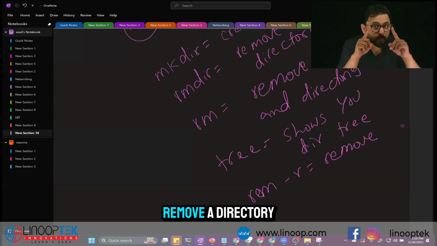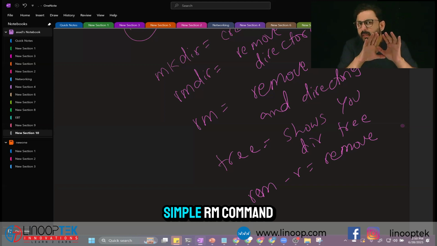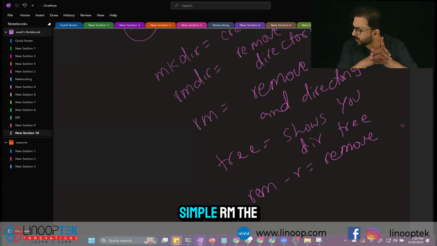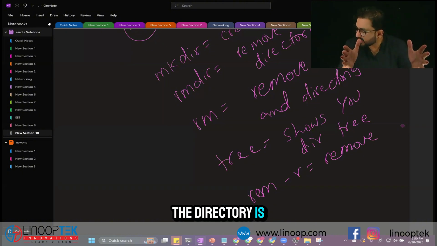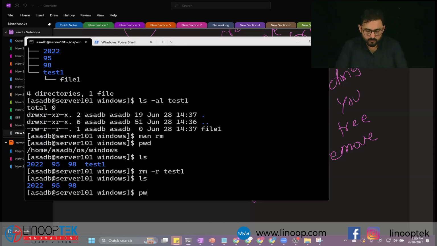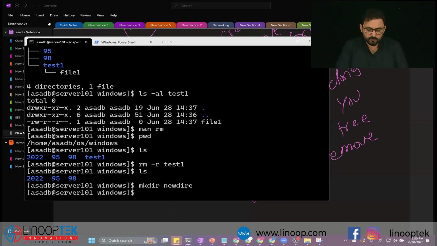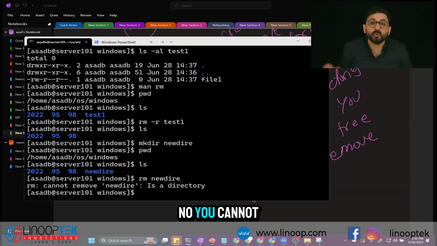Vice versa, if I want to remove a directory, can I use the rm command? Simple rm command. The directory is empty. Let's play this game. mkdir new directory, pwd, ls, rm new directory. No, you cannot.